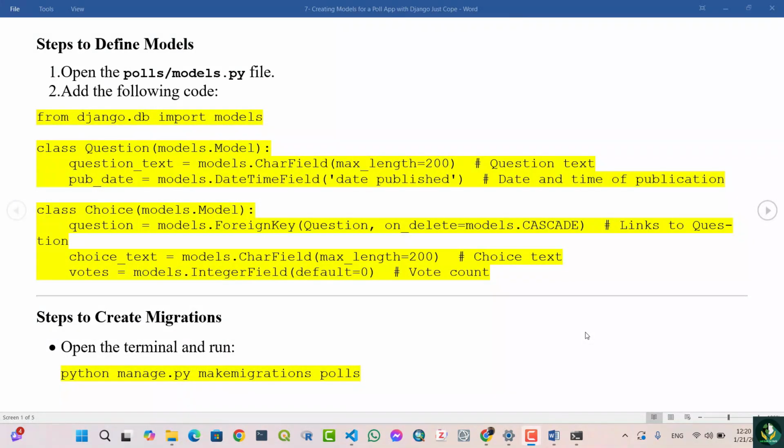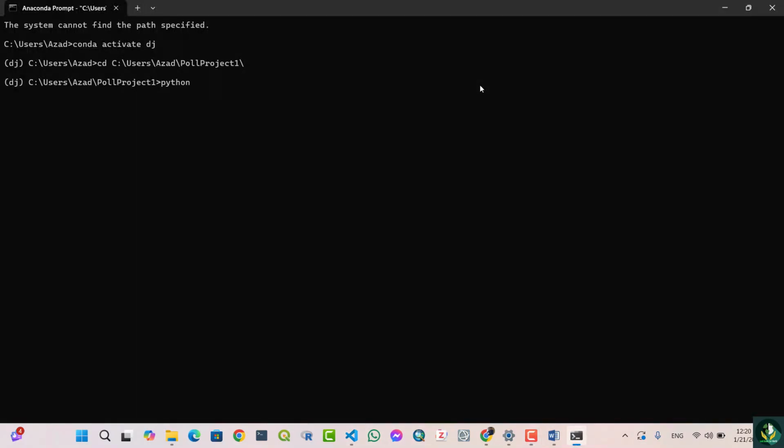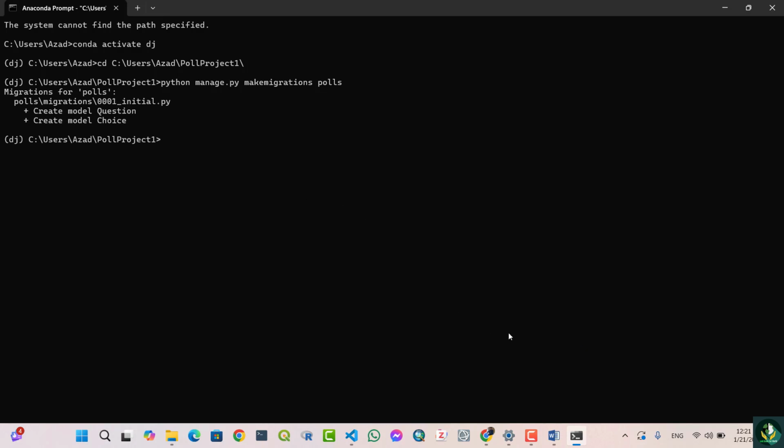Making and applying migrations. After defining models, we need to create tables in the database using migrations. Steps to create migrations. Open the terminal and run python manage.py makemigrations polls. You can see these outputs: Create model Question and Create model Choice.